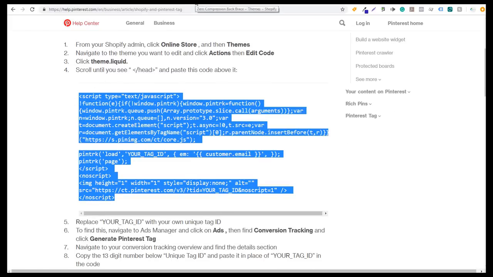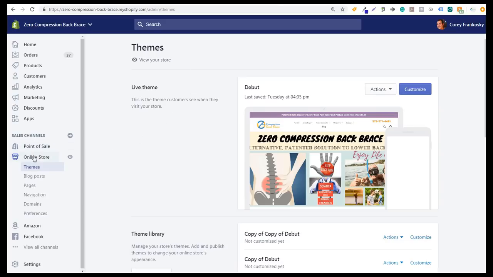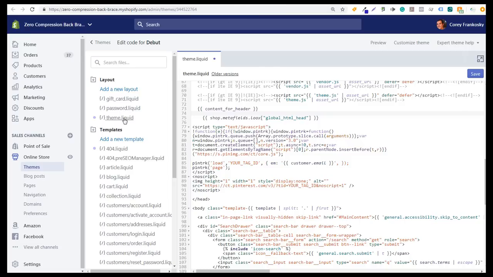You're going to come over to your Shopify website, go to online store, and go to themes. Click on actions up here, and click on edit code. That's going to open up a screen that looks like this. Go into your theme.liquid file, and right above the closing head tag, paste the Pinterest tag. It starts right here from script type text/JavaScript all the way down to noscript. That's the entire tag.